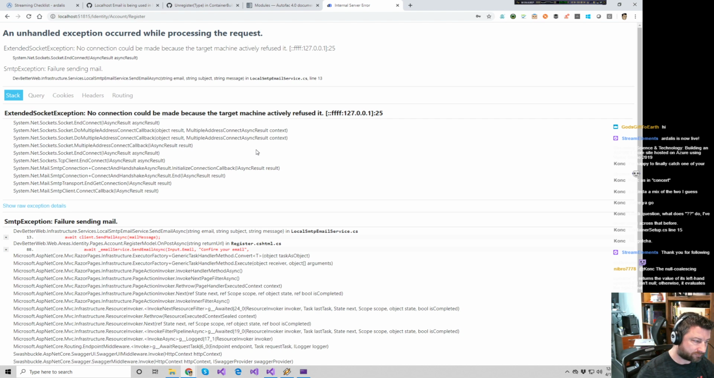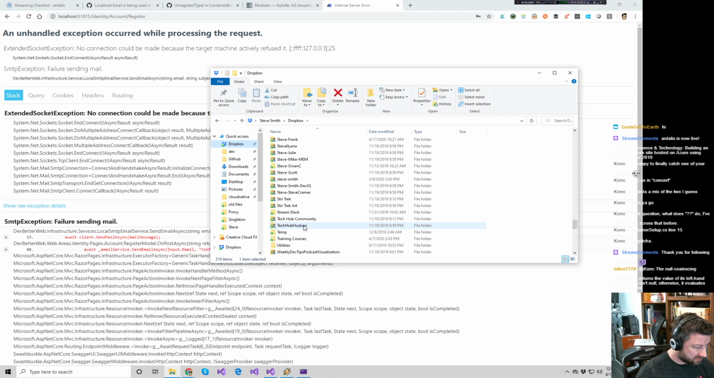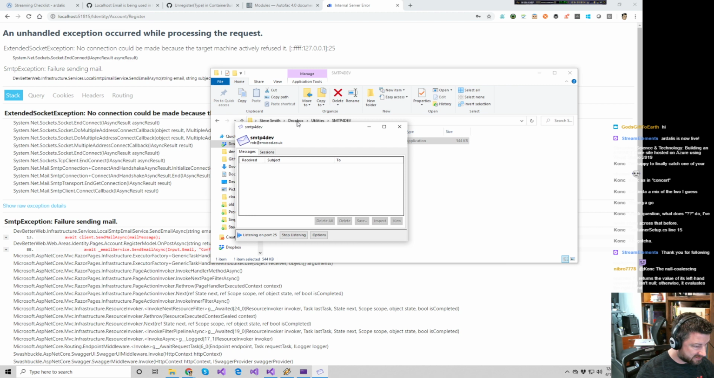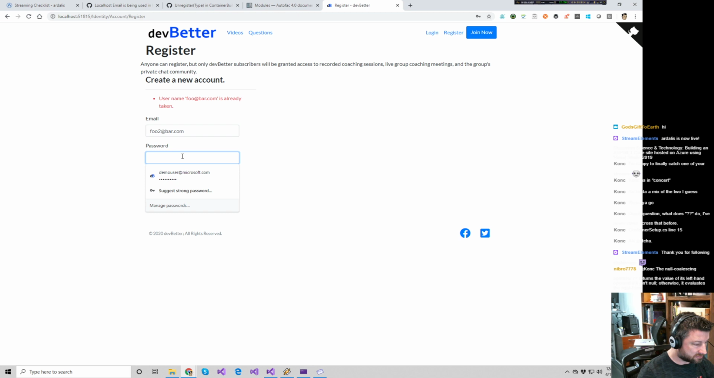There we go. Ah, so this is what I want. I'm running on localhost. I'm running in development, so I should be getting this error because I don't have a local SMTP server running. So if I go into Dropbox, go to my utilities folder, and find my SMTP4Dev, and run that. You can download SMTP4Dev off of GitHub. It's listening now on port 25. So if I refresh this and run it, and do foo2 at bar.com. Hey, that worked.